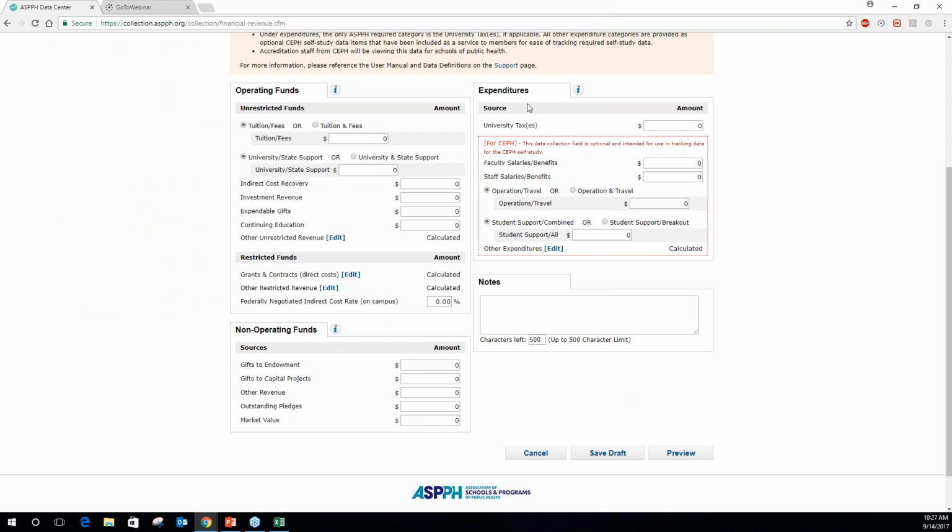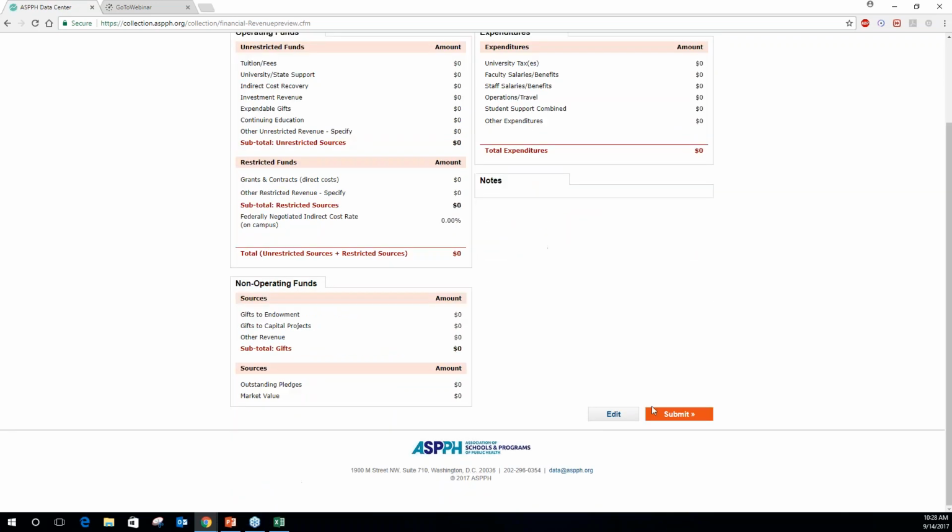Any fields that are listed in red, such as these over here, are not required for ASPPH annual reporting. However, they are required by CEPH. So you may want to enter them here so that you can easily export this data when it comes time for your self-study. The demographics student section also includes some CEPH required data on doctoral students. One thing to note that's a little bit different about the financial section is that in order to submit, you must first click preview. Then you'll see the submit button at the bottom of the screen.